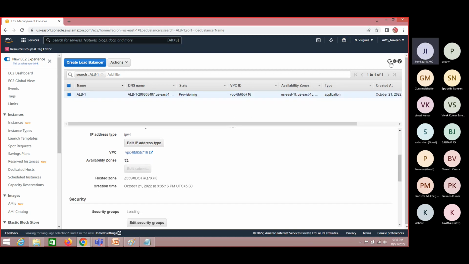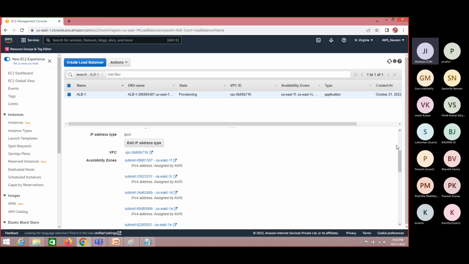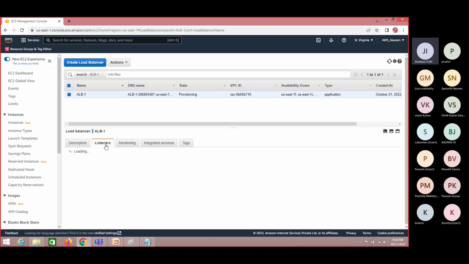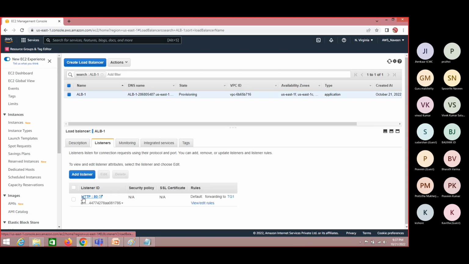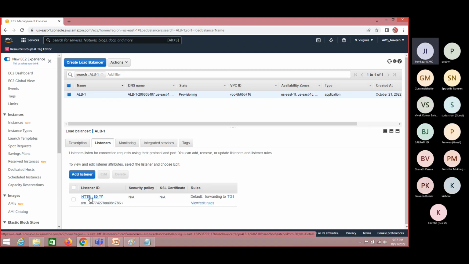We'll wait for some time till it comes to active state. Meantime, let me go to the listener part. Listener is nothing but, under listener, we are writing the rule and restricting my request. Hey, if you get a request with this port, then go here, go to this target group one. Please understand. So if some request comes to the load balancer over port 80, then we are routing that particular traffic to target group 1. Let me click on target group 1.